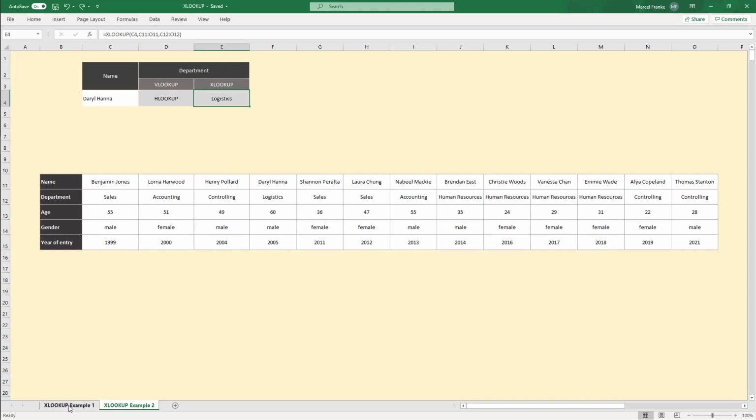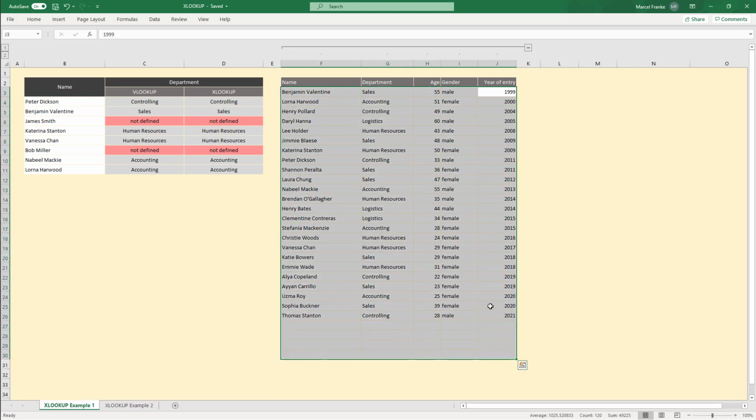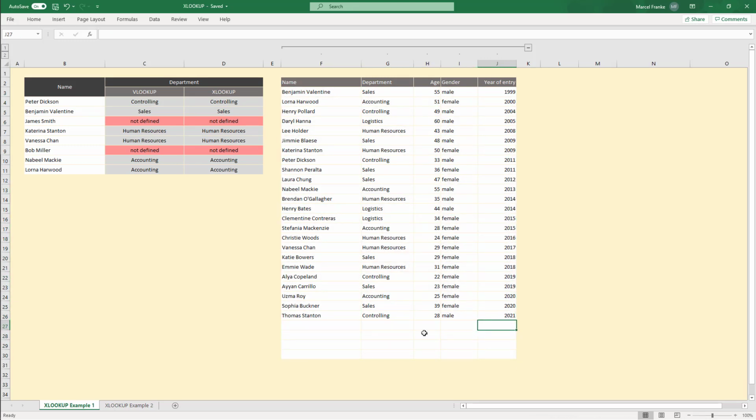Let's go back to the other sheet, remove this column here to make both functions work again. And as we can see, we have a year of entry here. And this whole table is sorted by that column. So that means the most recent data is actually at the bottom. So for example, if Peter Dixon joined the controlling department in 2011, but then he switched in 2021, let's say, to the sales team, then we actually want to give back this information here, right? So with VLOOKUP, unfortunately, we can't do that, but XLOOKUP got a cool function.